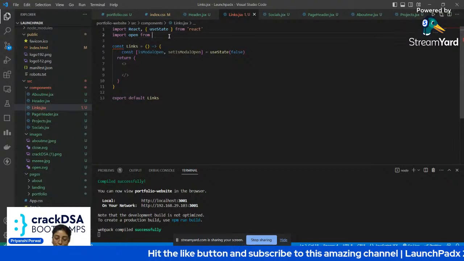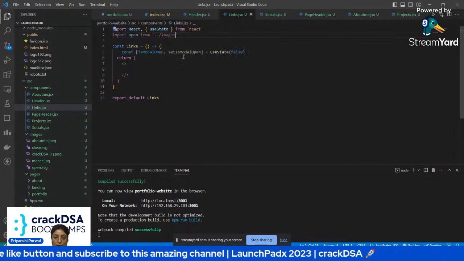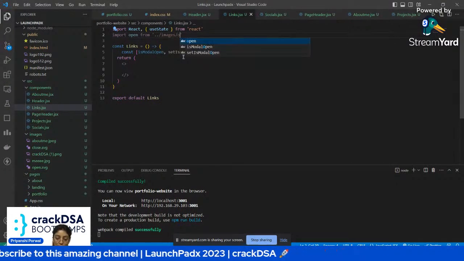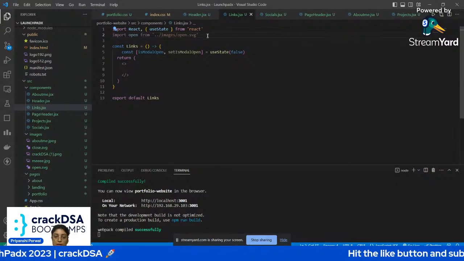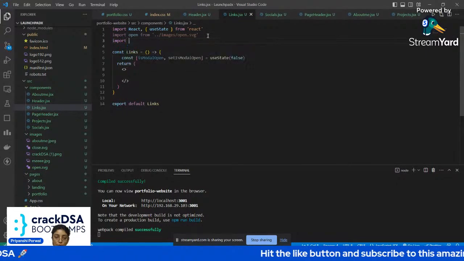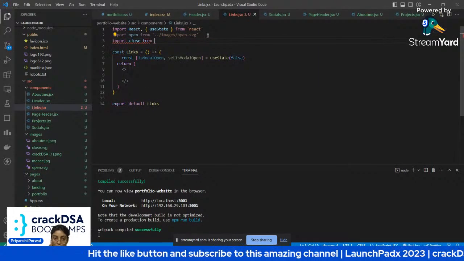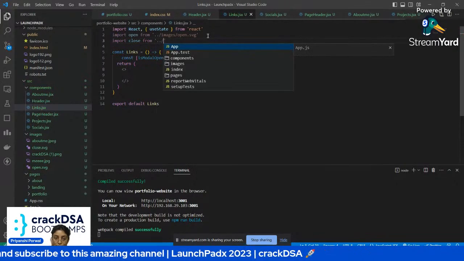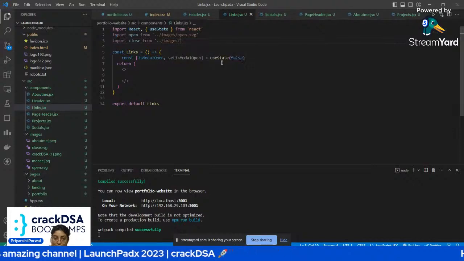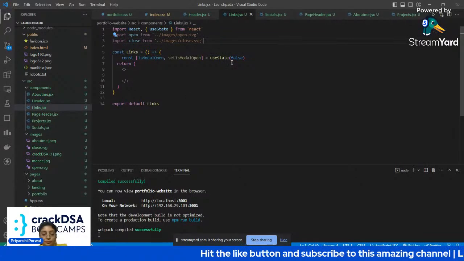So we will import it from the images folder. What is its name? Its name is open.svg. Then we will also import close from slash images slash close.svg. All right, so we have these things.